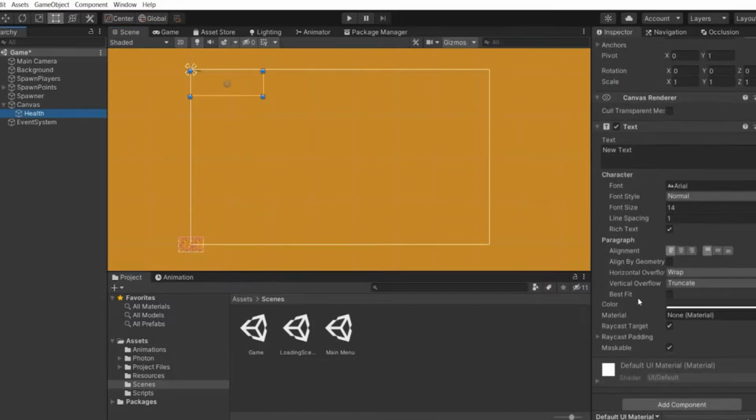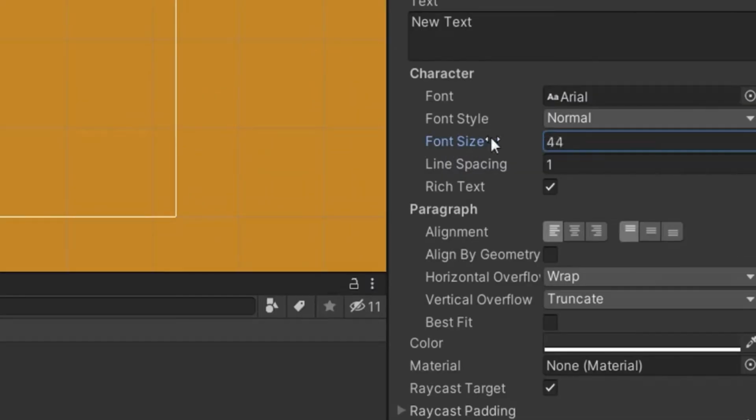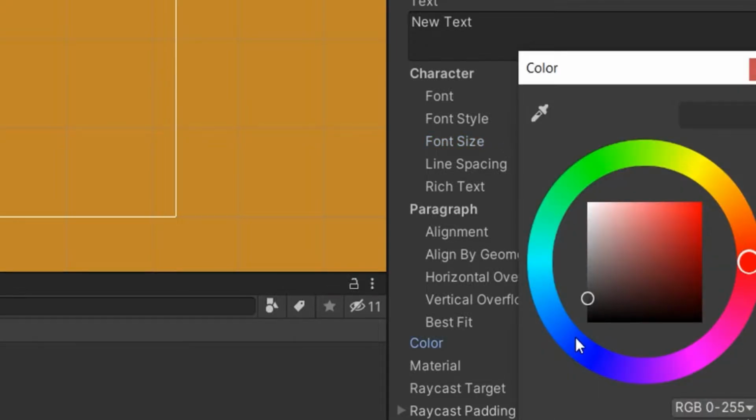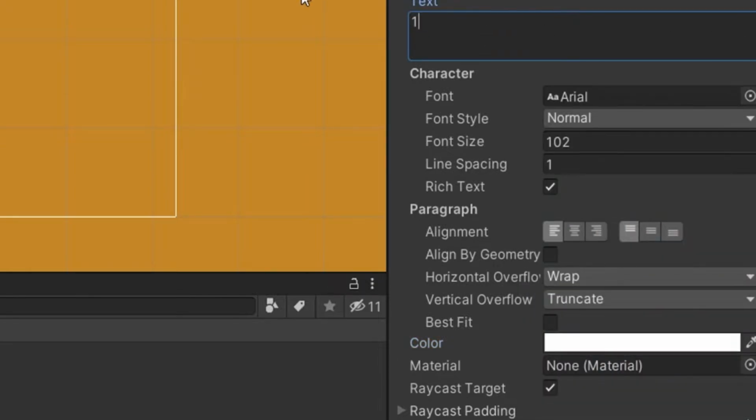With that done, we can just style the text element as we like. So I'll bump up the font size quite a bit, and I'll also change the color to white. Let's give our health text a starting value of 10.